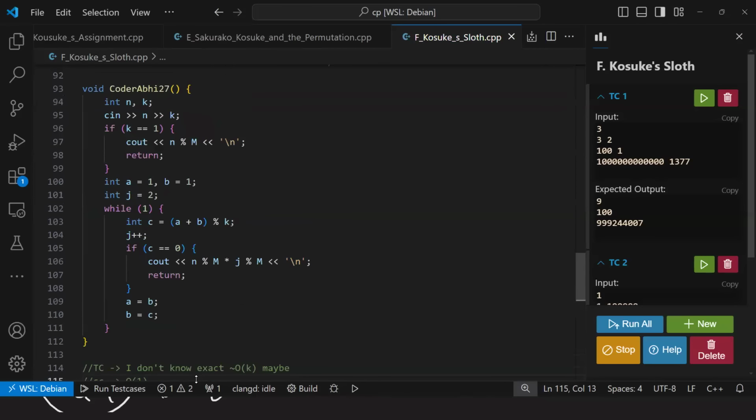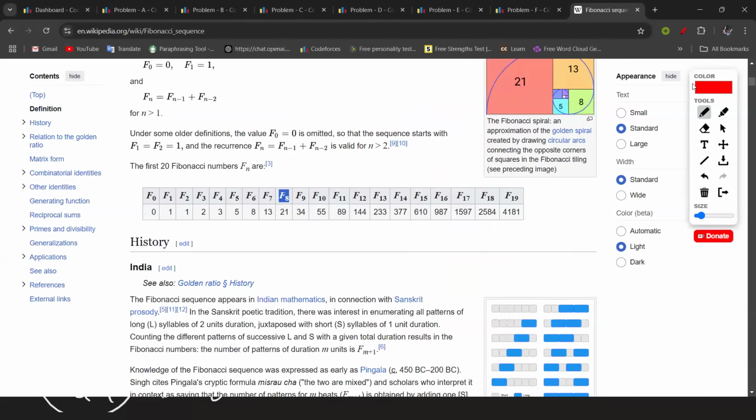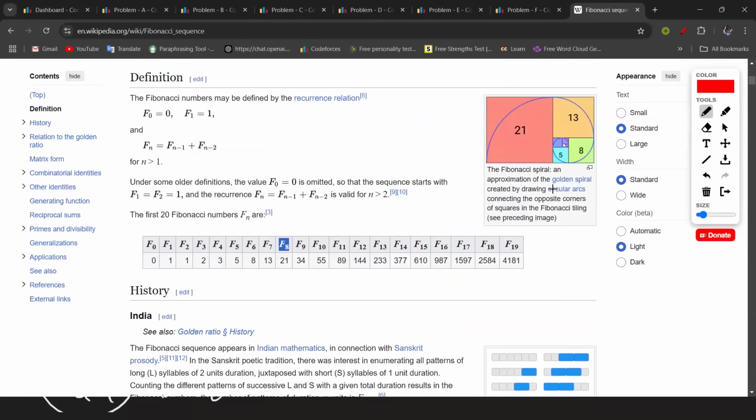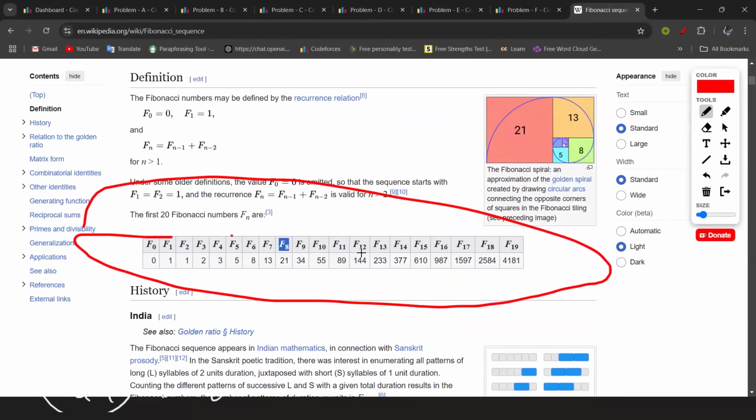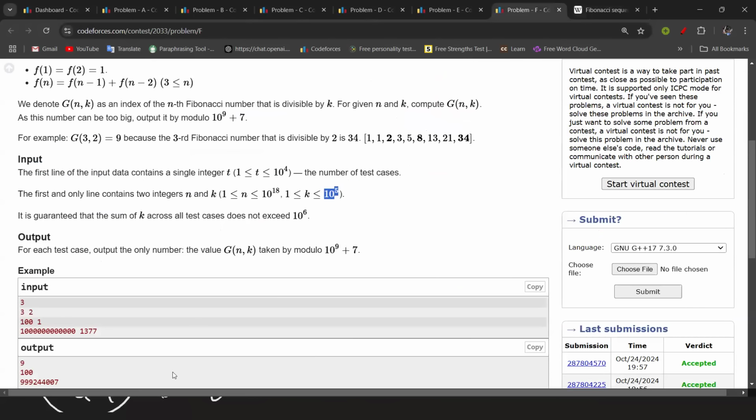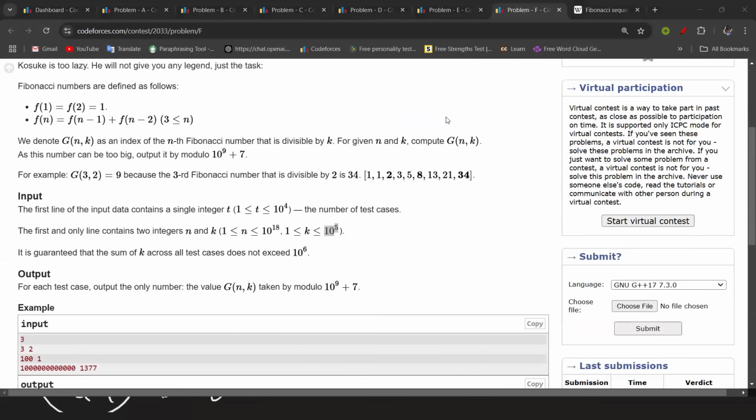I hope this code is clear to you. It was purely an observation-based question. You had to just observe these things. In the tutorial, maybe you can find the mathematical proofs. Maybe I'll attach the proof in the comment also if it's there. But I did it just by observation, just by looking at the Fibonacci series. So I hope it is clear to you. If there are any more doubts, you can ask.